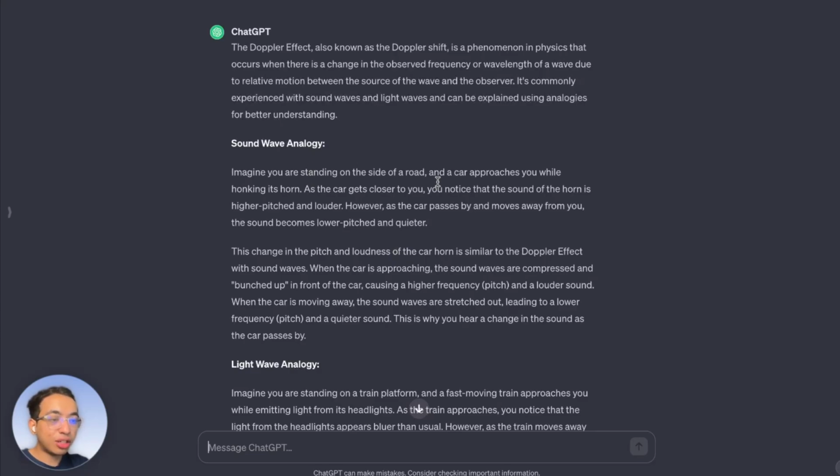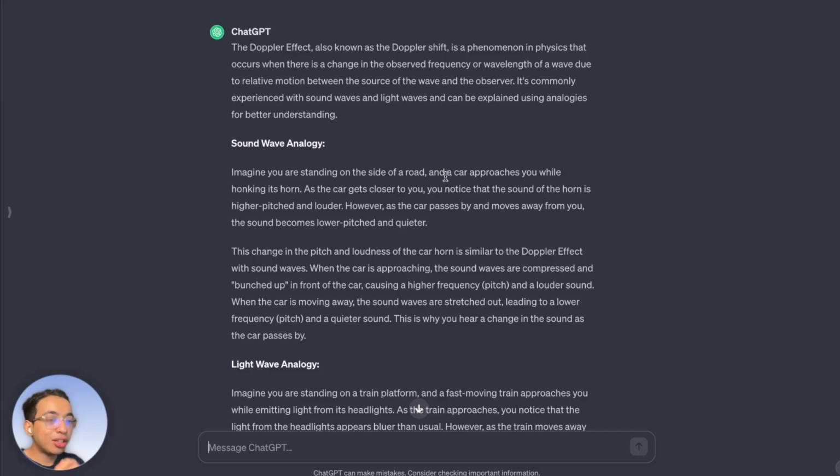It starts with, imagine you're standing on the side of the road. I can really imagine it like a movie scene. So these analogies are really cool, and it will help you remember things better. Concepts will stick in your mind better. And if you struggle to come up with your own analogies, you can use ChatGPT to make you good ones.